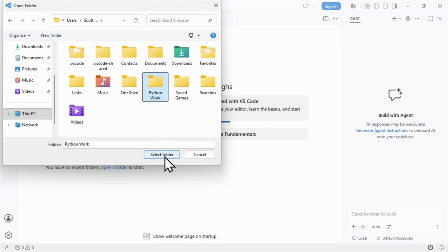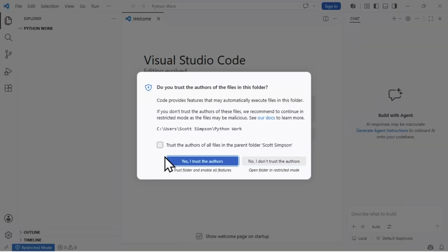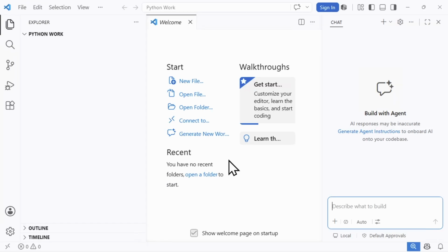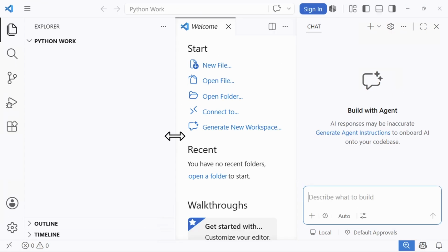Okay, once I select that, I'll be asked whether I trust the authors of the files in this folder. My folder is empty right now, but what this is really asking is whether VS Code should treat the files as potentially dangerous or not. We'll be creating our own files here, so I'm going to click Yes, I trust the authors. Now I have a workspace, and let's spend a moment to explore it. I can zoom in with Ctrl, Shift, and plus. And I'll rearrange things just a little bit.